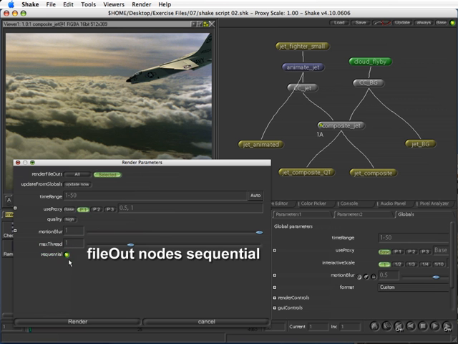The sequential button tells the renderer that you want to render the file out nodes sequentially rather than all at the same time. Sometimes this will result in a faster render, and other times it will not. It just depends on the topology or the layout of your node tree.